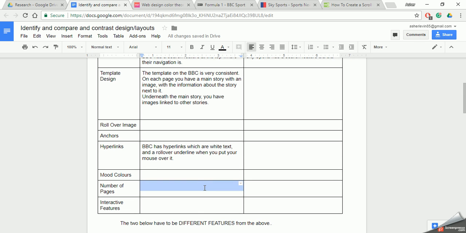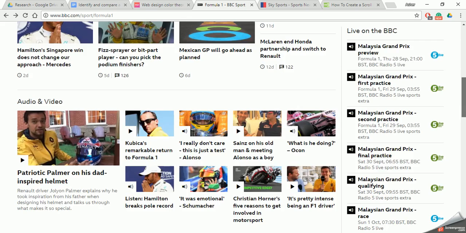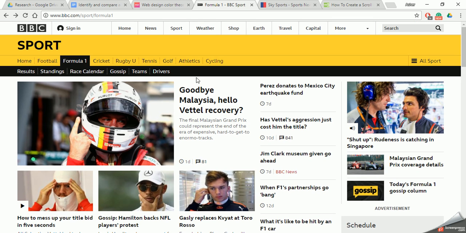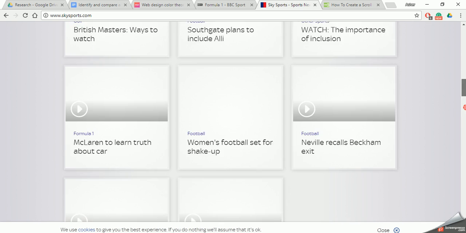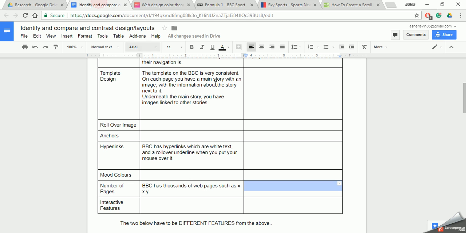Number of pages is simply showing a range of different pages. How many pages does BBC have? BBC has thousands and thousands of pages. So I could do a screenshot of quite a few pages, little screenshots. BBC has thousands of web pages. Screenshot, screenshot, screenshot, screenshot. Search as, and then give examples. X, X, Y, different examples. Sky Sports is exactly the same. It's got thousands and thousands of different news stories and pages. So it's the same thing. Screenshots, give examples, boom.